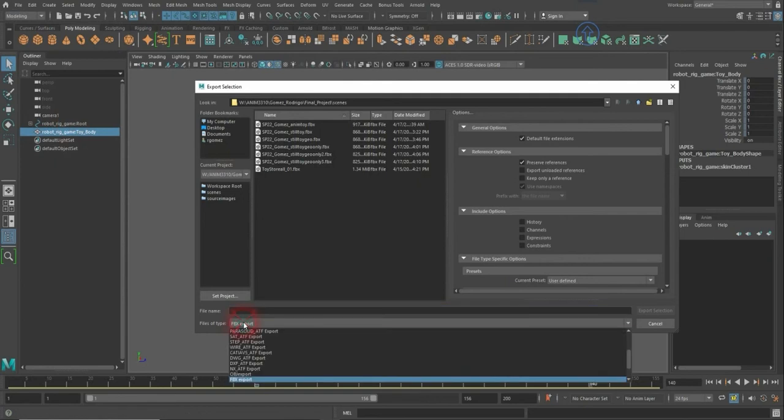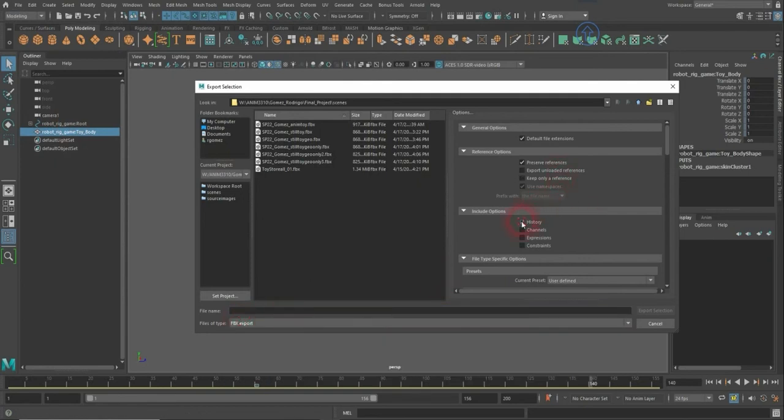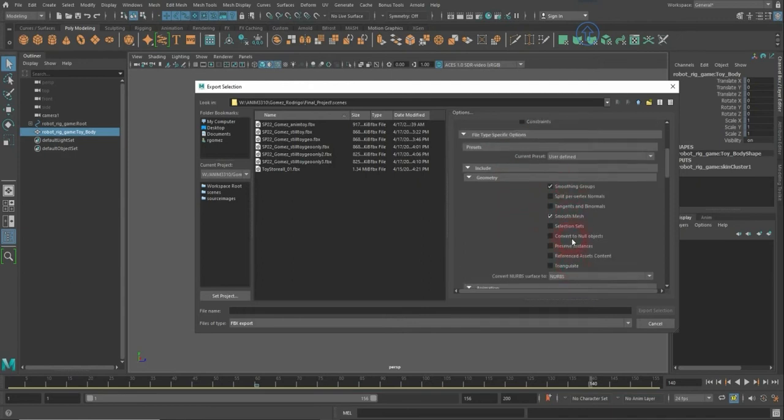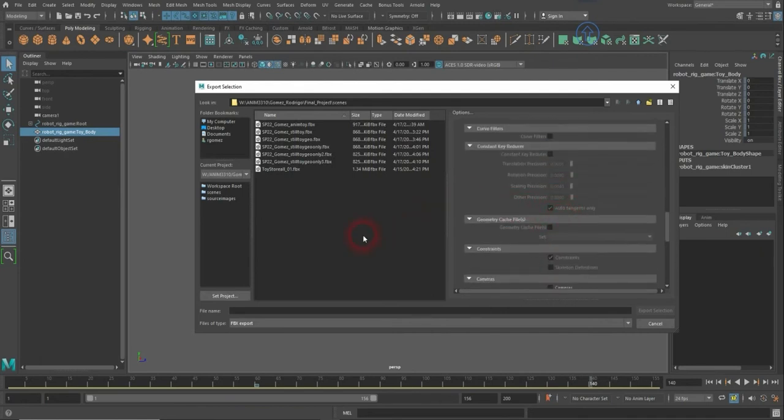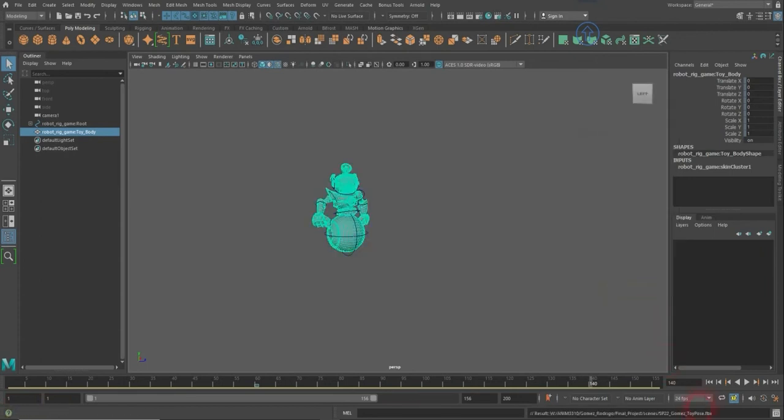I'm going to pick FBX, of course, and here I'm going to make sure that the history, channels, expressions, and constraints are checked off. I don't want any of that. I want to keep smooth groups and smooth meshes, and I want to uncheck animation, so none of the rest will be done. I'm going to call this one SP22 Gomez. I'm going to just call this guy toe pose. And I'm going to say export. My toe pose FBX file gets created there.